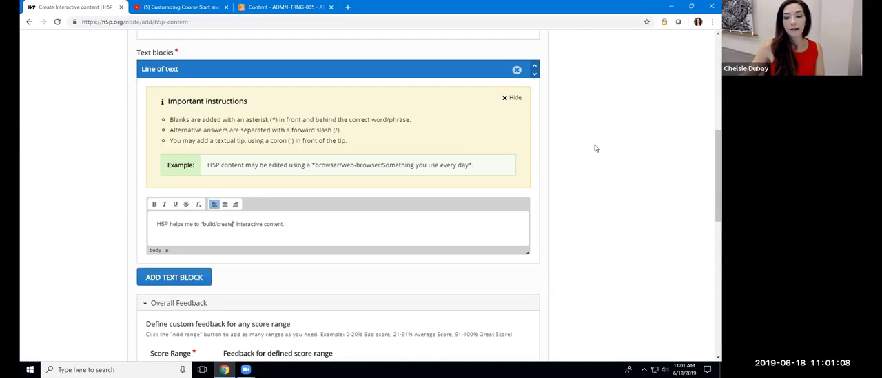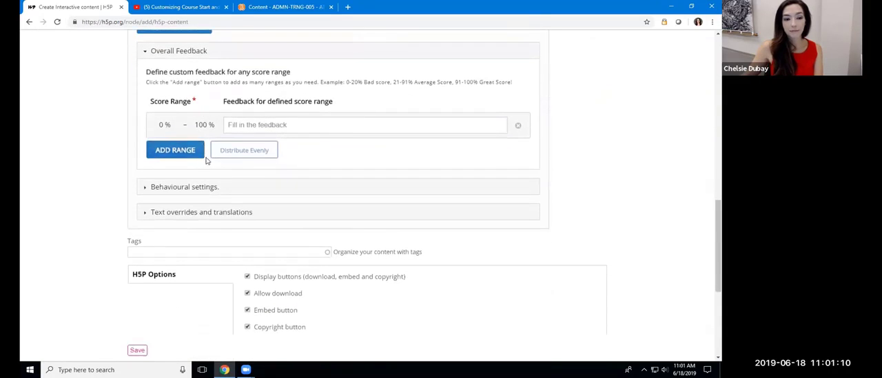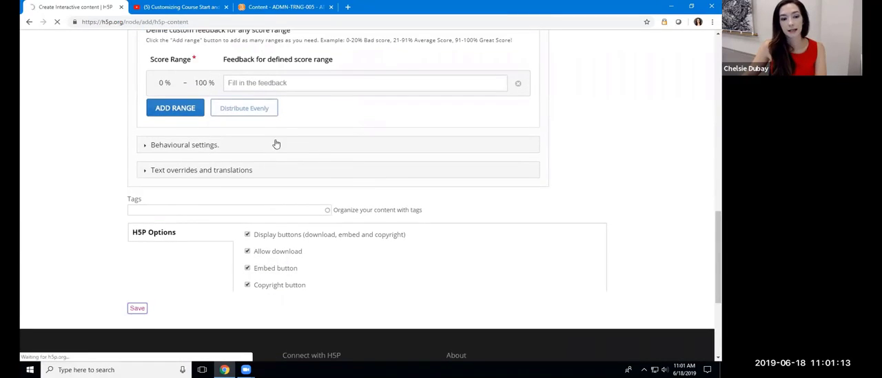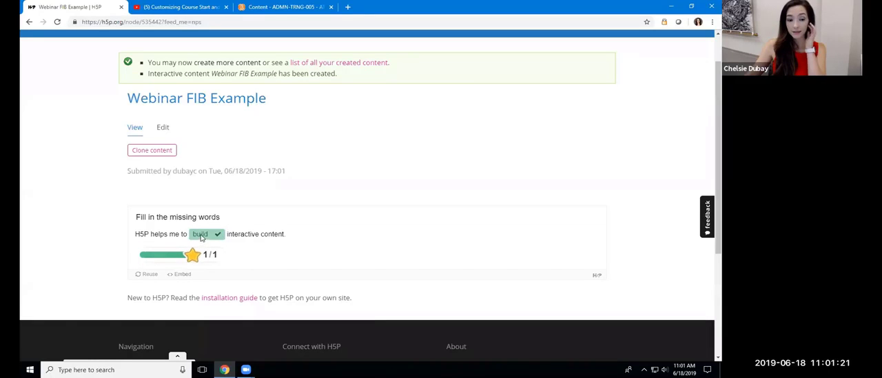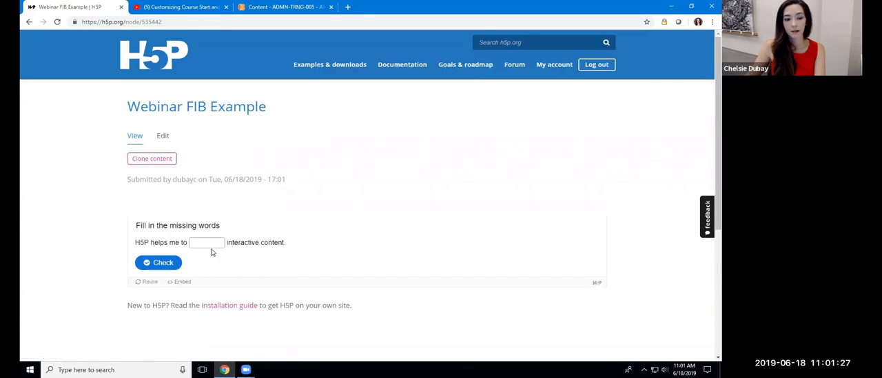So now the sentence would say, I'm just going to go ahead and save this so you can see it. H5P helps me to, and I could choose build and check that, and it says yes. Or I could choose create, and it would also display as correct. Now, if one of my students did not choose those words, so maybe they chose make, it would say that is wrong.